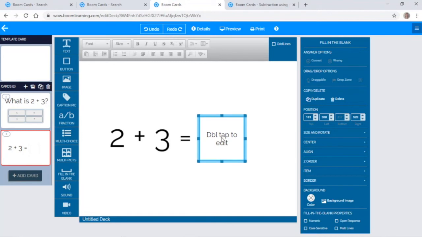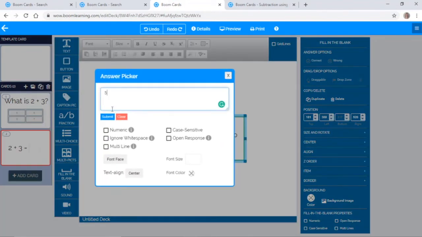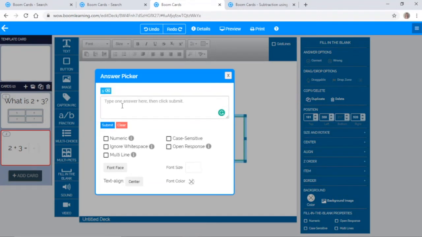To program it to accept the right answer, you just double click on it, and then you just type in the answer that you want students to type in, and you hit submit. If you want it to accept more than one answer, you can do that again and hit submit again, and it will accept more answers. And then you can change the font and the size, all of that as well.